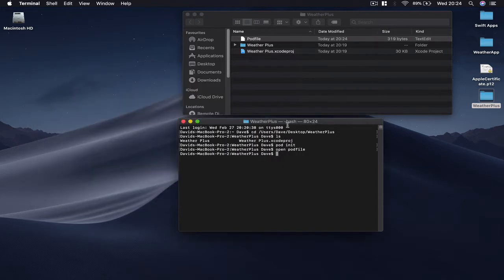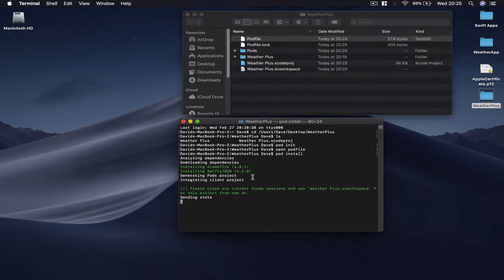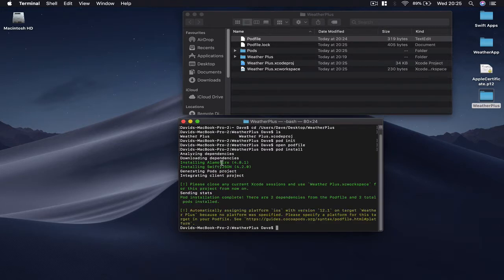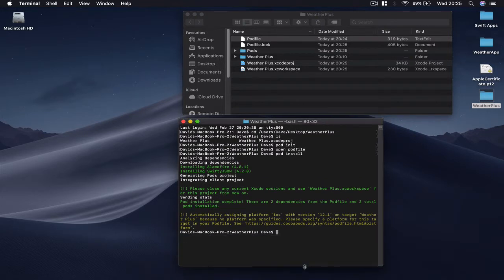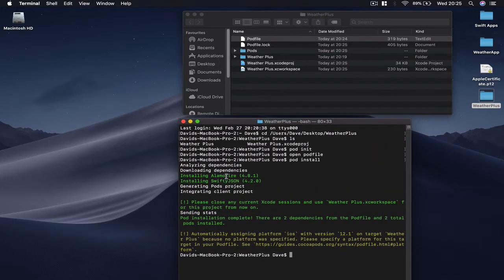And if you had closed your terminal, you need to navigate again to the same folder where your podfile is. And once you are there, you say pod install. Hit enter. And this will take some time to install your CocoaPods, and depending on your internet speed, it may take longer or shorter. You can see here in green it says installing Alamofire, and then it specifies which version was installed. And once it's done, you will be able to see your name here with your user again.